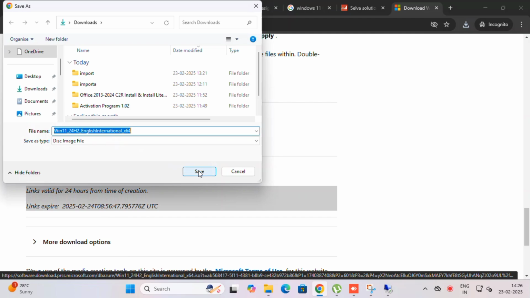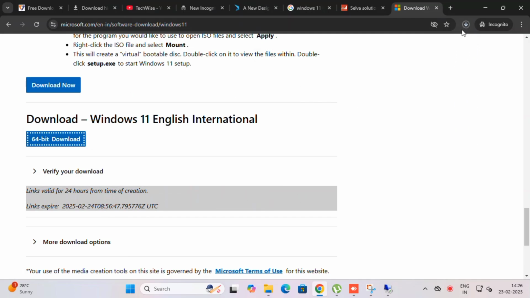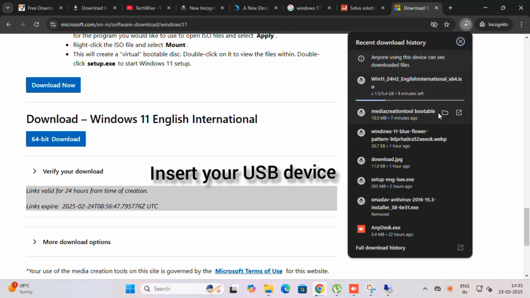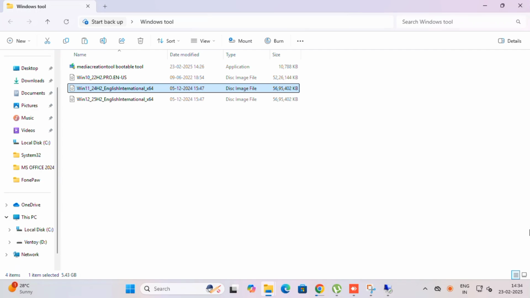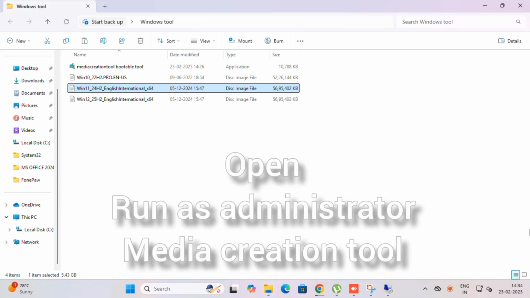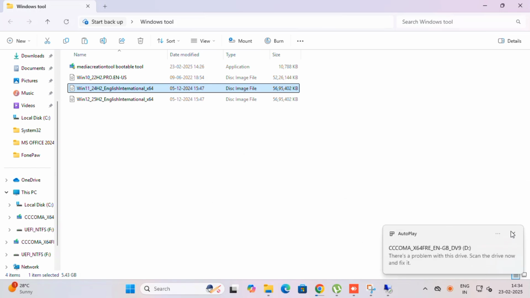Find the Microsoft media creation file. Just right click the exe file, then right click and run as administrator. Then select whether you need online or offline, whichever you want to use.